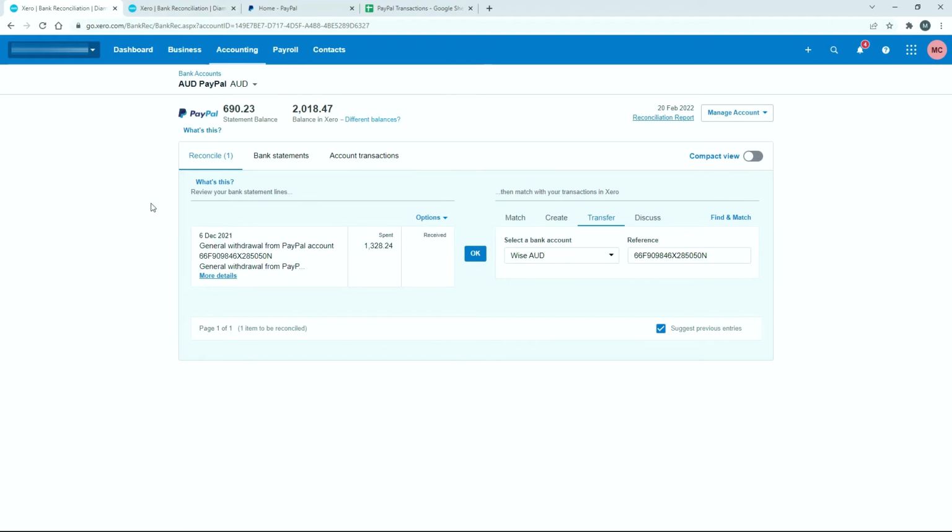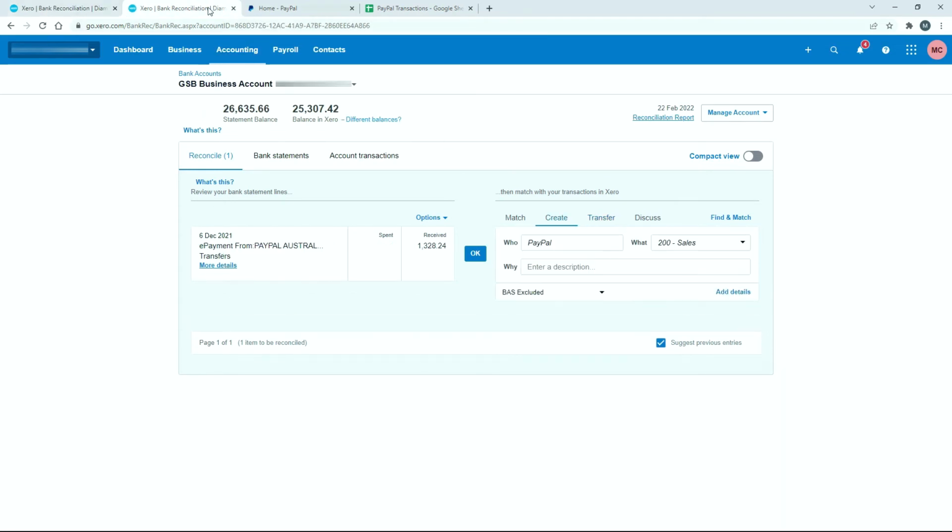Okay, so Xero has not automatically matched these up. So I just need to come down here on transfer, make sure you click on transfer, and then click on the correct bank account, GSB business account. And when I click OK and reconcile this, the other side of it should automatically match. And just to point out, you can do this the other way around. I could have come over here, clicked on transfer, and chosen the PayPal Australia account as well, and it would just have the same effect. In the end, it would match them all up.